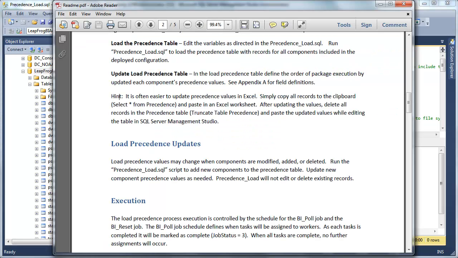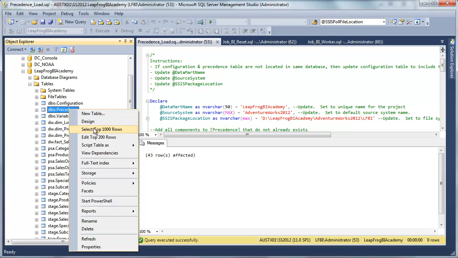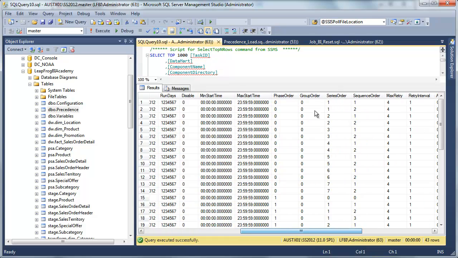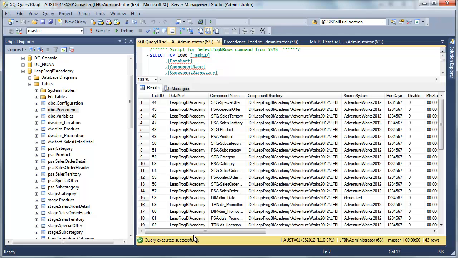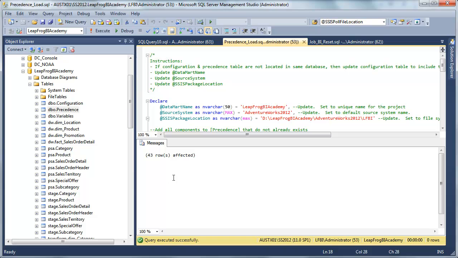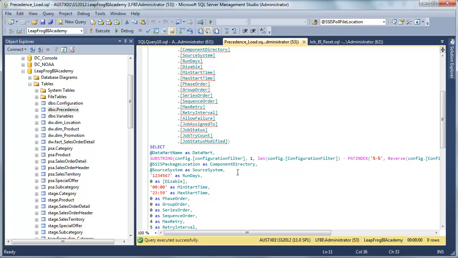Again, take a look at the README. It goes through these steps in a little more detail. Once you get this solution deployed, it's very simple to maintain. All you need to do is take care of that precedence table, this table here, keeping it up to date with any changes in precedence. And anytime that you need to add new components, you can just simply run that precedence load script once again, and it's going to load in any new components that you've created.